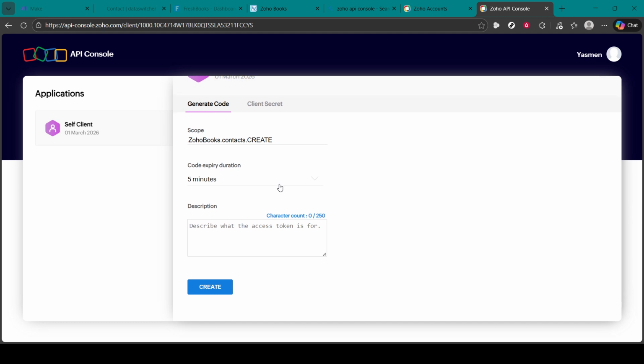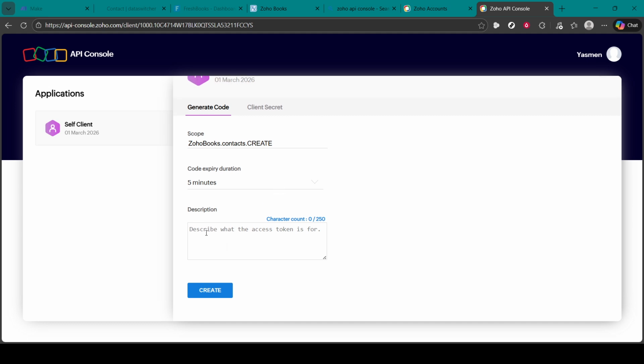The time duration controls how long the authorization code will remain valid before it expires, so pick a window that gives you time to complete the exchange without leaving it open longer than necessary. Add a clear scope description, then click Create. The console will generate your authorization code.